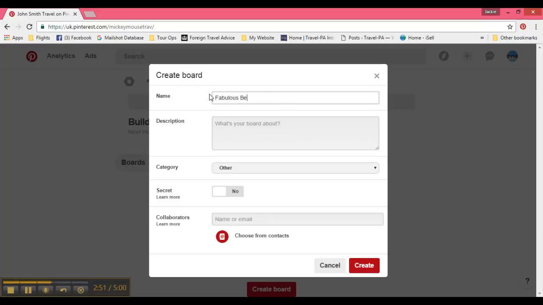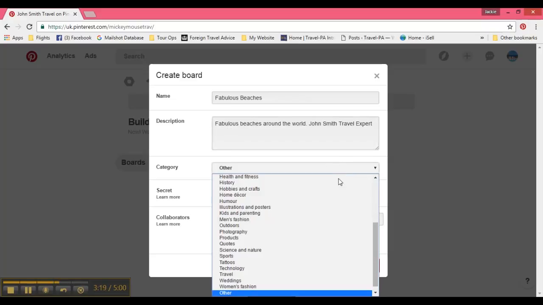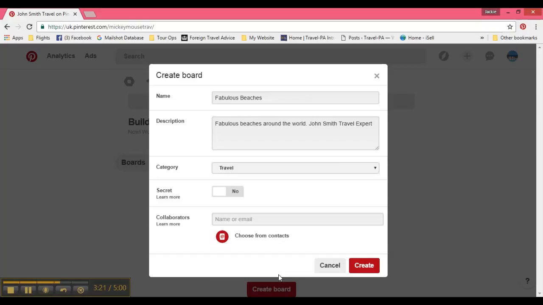What I am going to go with at the moment is fabulous beaches. Then for description, you could put fabulous beaches around the world, John Smith Travel Expert. Category, we will look for travel. We don't want to keep it secret.